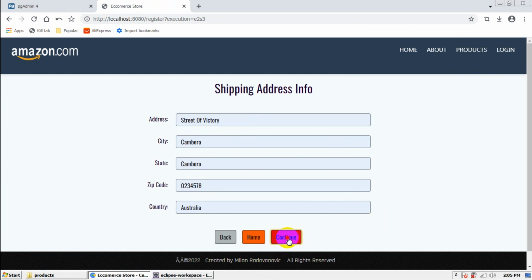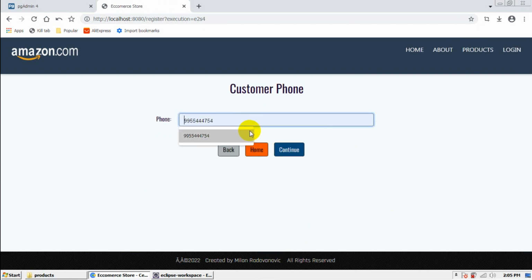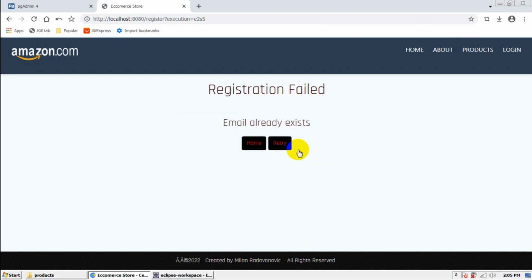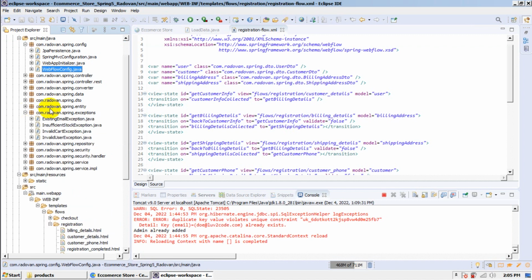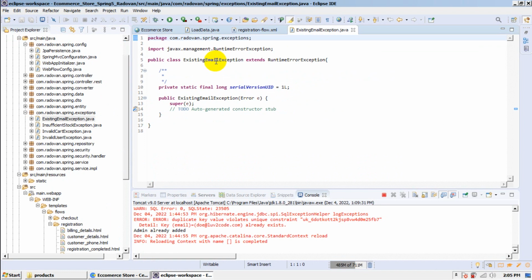Now I will just continue, and also I will use the same phone number. And registration is failed. Now the problem is because the email already exists. We have defined a couple of exceptions in the exceptions package which extend the runtime exception.